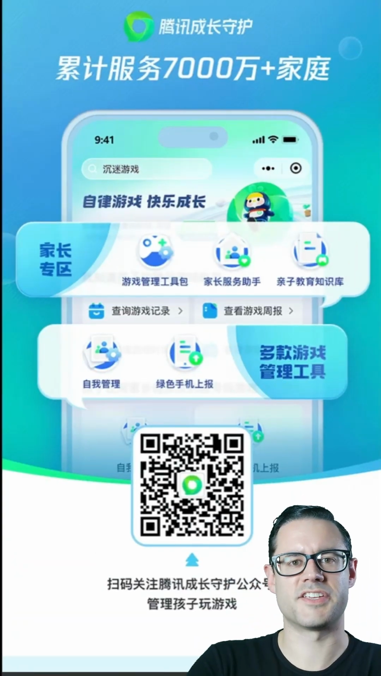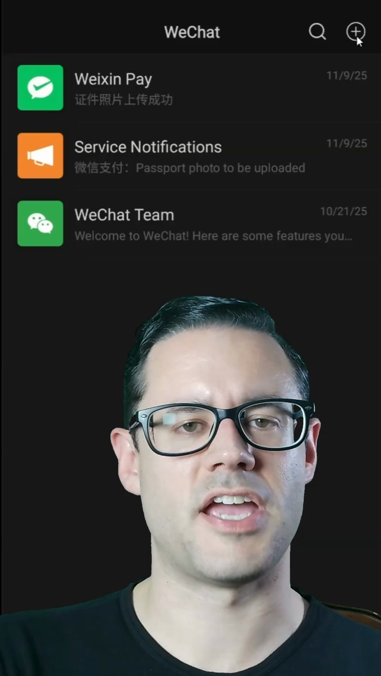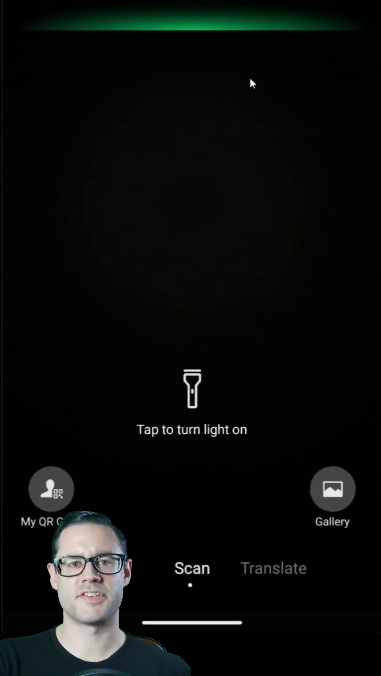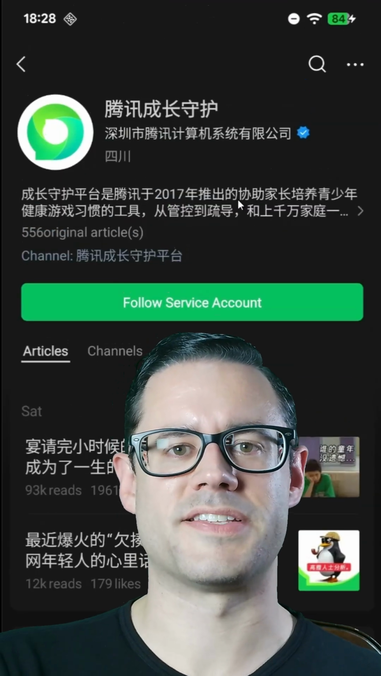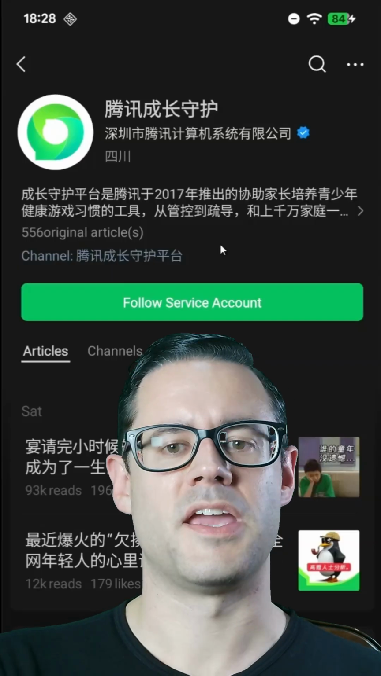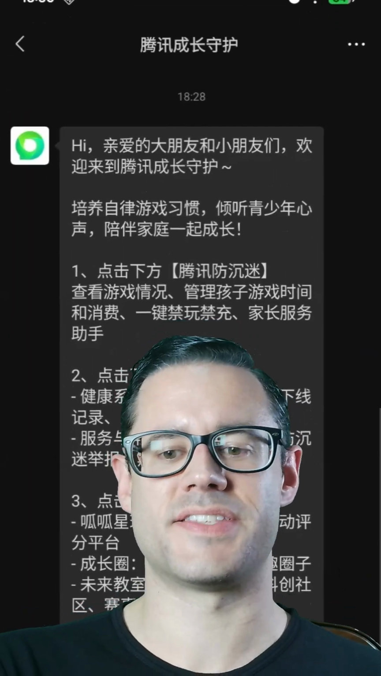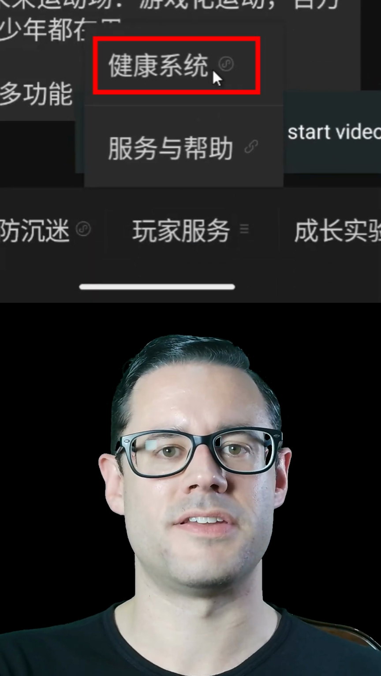So what I'm going to do is take a screenshot of this, and then head over to WeChat and click in the upper right-hand corner, the plus button, and then you can click Scan. Now, since I'm using a screenshot, I'm going to hit the Gallery button, choose my screenshot, and there we go. That's a link directly to the Tencent Health System. And what you want to do is follow this service account. Once you've followed the service account, you can access the health system by clicking the middle menu option, and then it's this top button here.